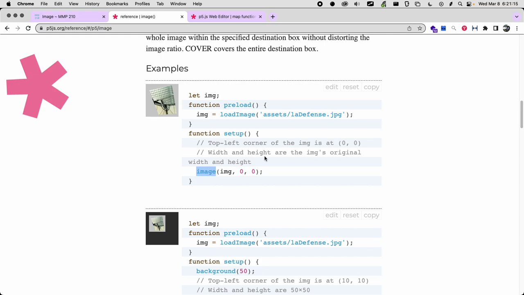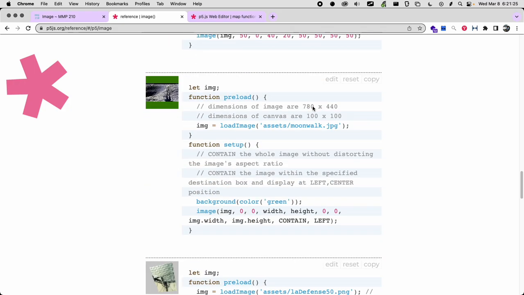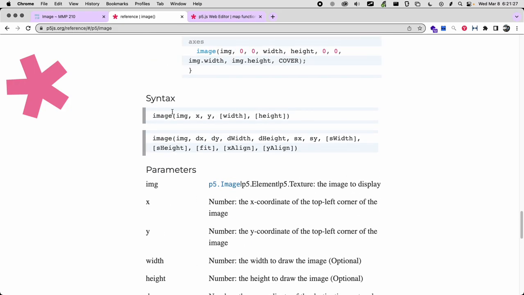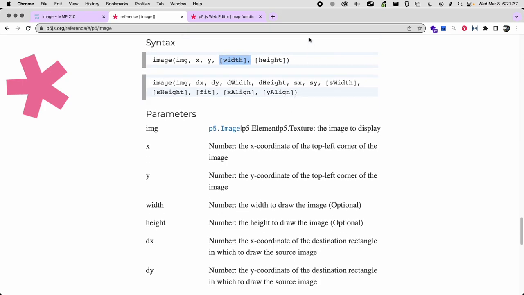With the text yesterday or on Monday, we used the string, but today we just use the variable that we loaded the image into. And then you have the X and Y position of the image. And just like the text, there's an optional width and height. So we set the image that we want to show, the position of the image, and then we have an option for setting the width of the image as well as the height of the image.